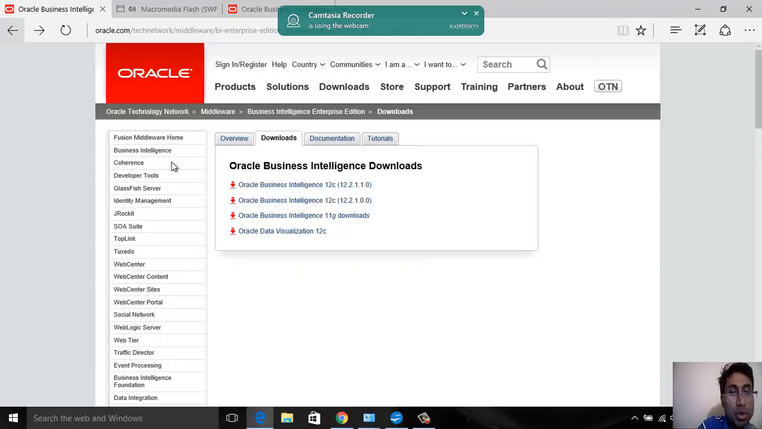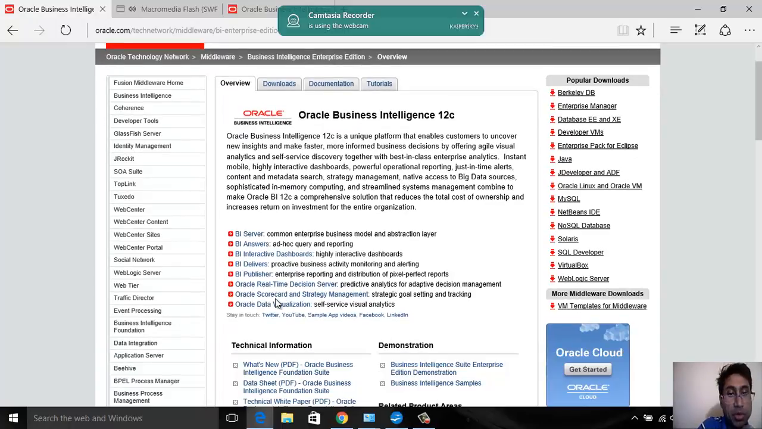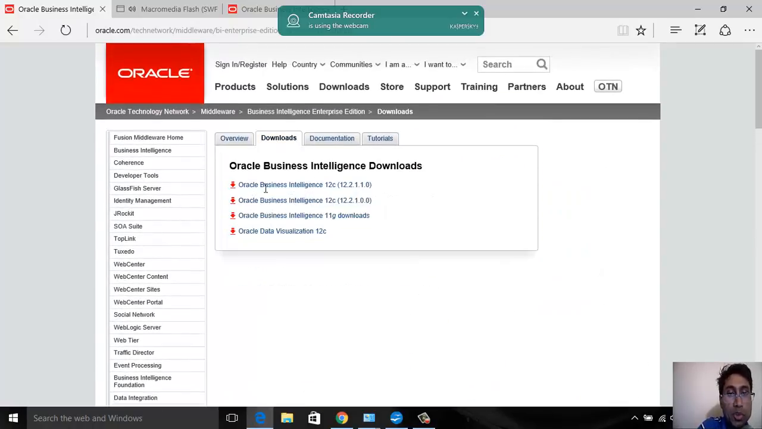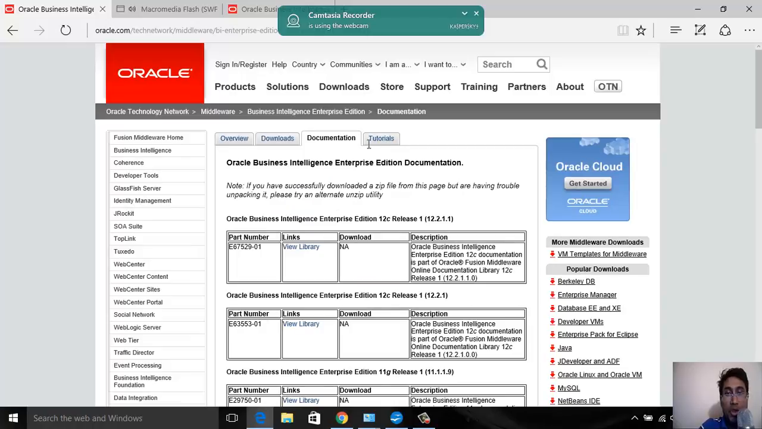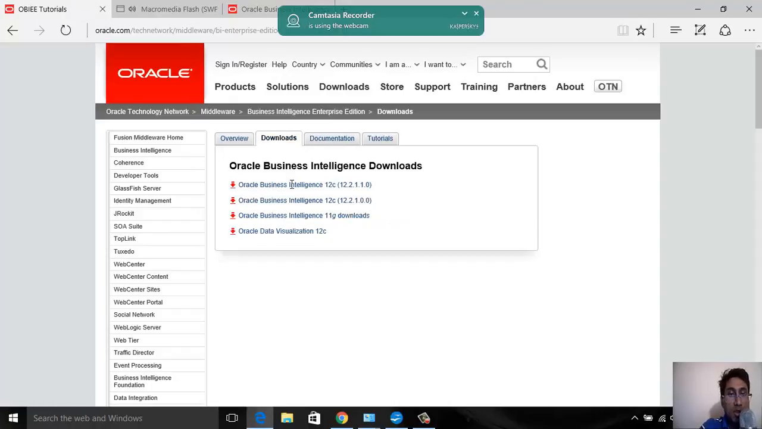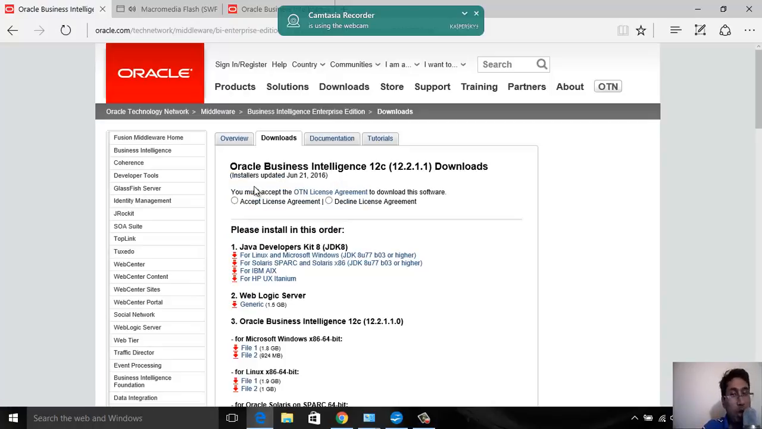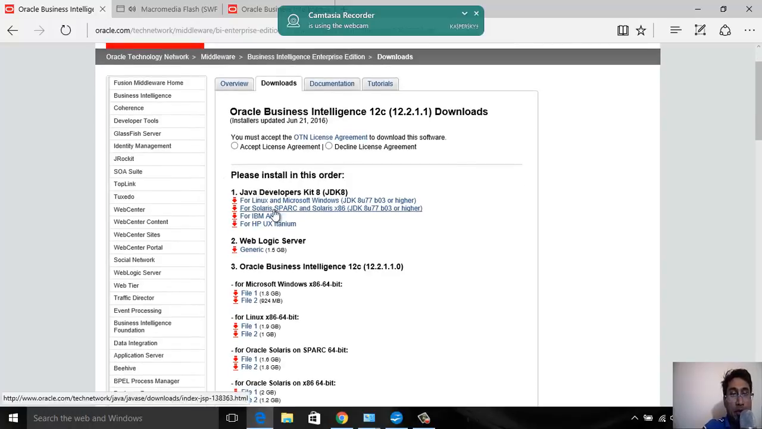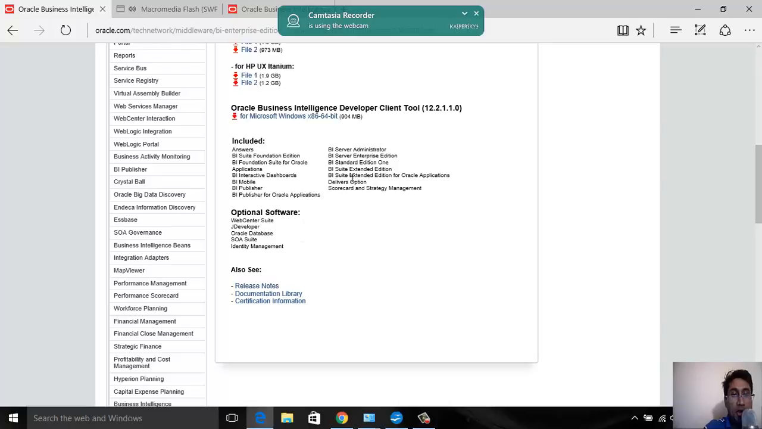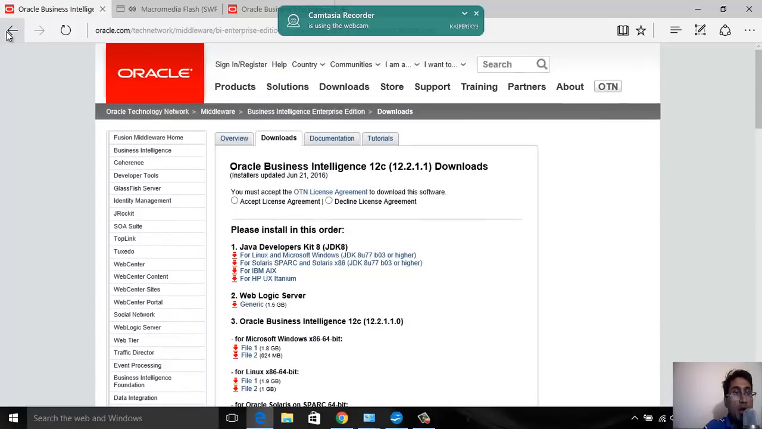And for the enterprise edition, this is what you need to download and from where. This is an overview of the different components, and if you want to download, you can download this. The documentation is there, and some tutorials are there. If you want to download this, it will show you the different components required for the platform, and all the stuff that you have to download and install, based on the operating system. These are the components that are part of the enterprise edition.